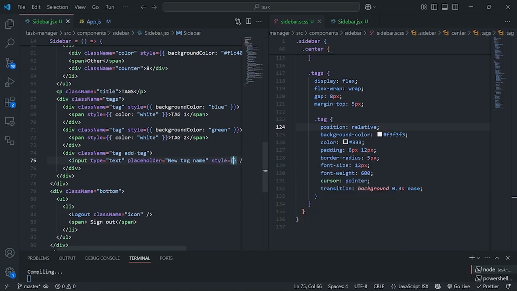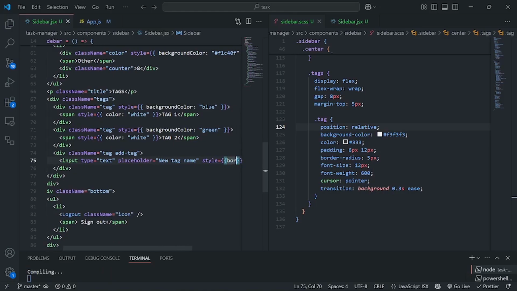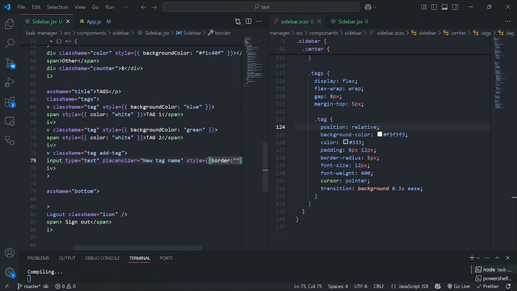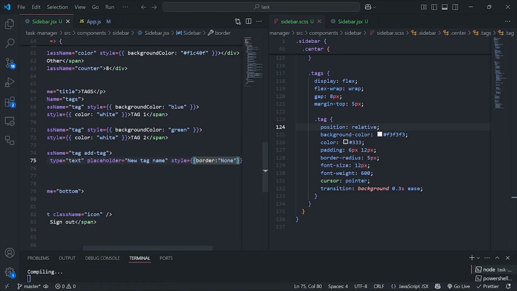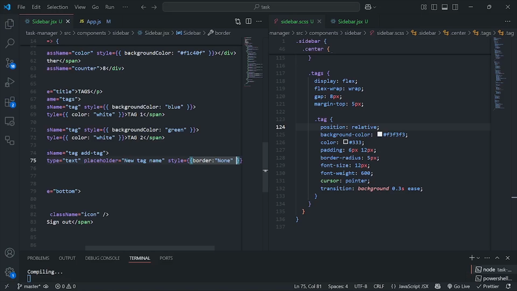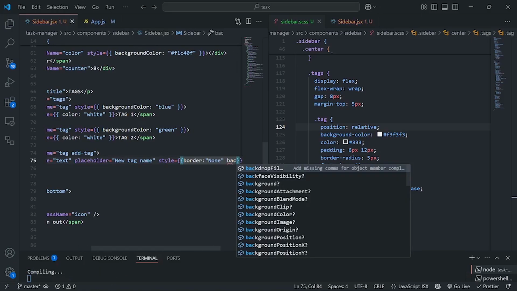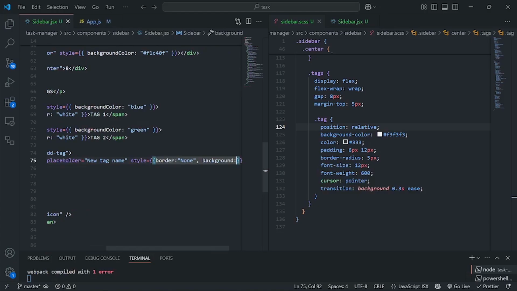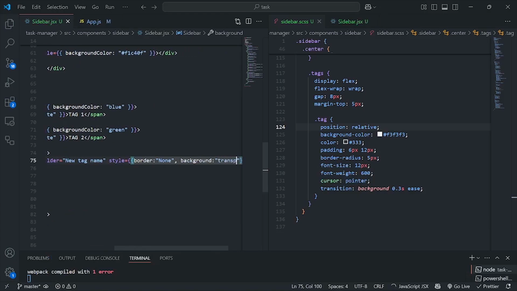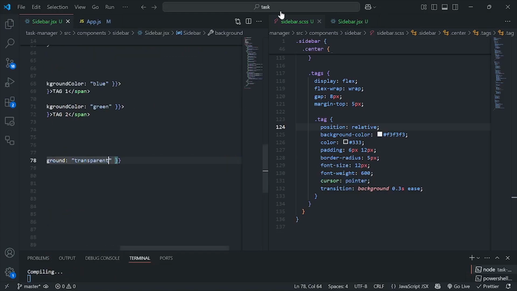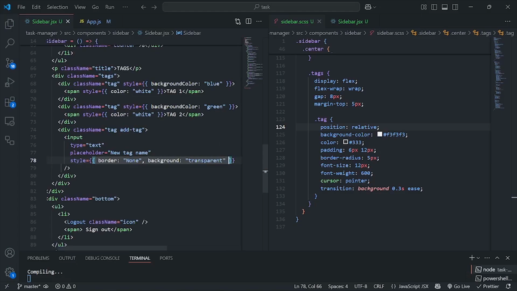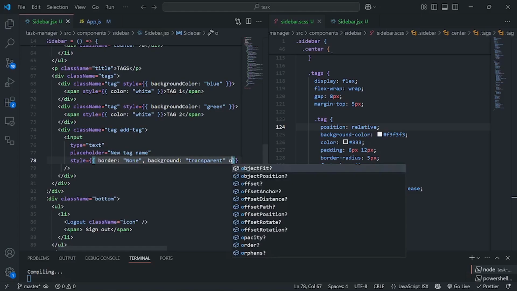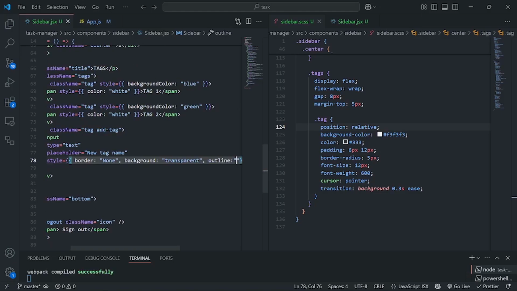I'll write my style, and inside the first thing we are going to have is border is going to be none like that. Then we are going to have also background is going to be transparent, and also we are going to have, what's it called, outline, and it's going to be none as well.